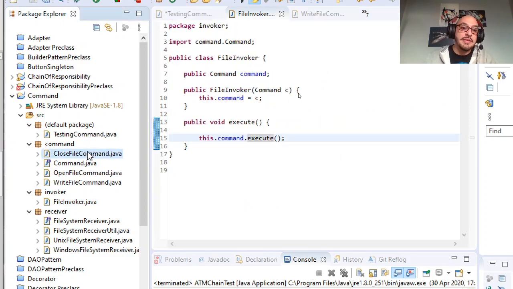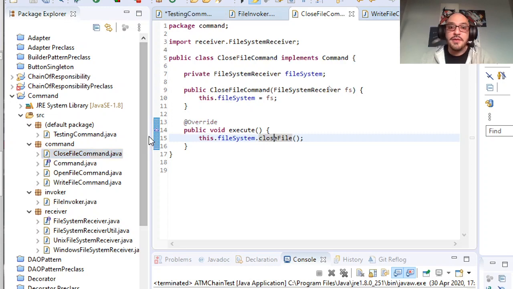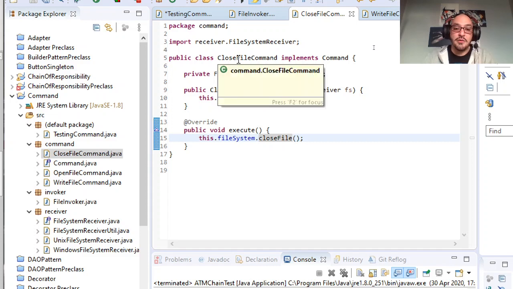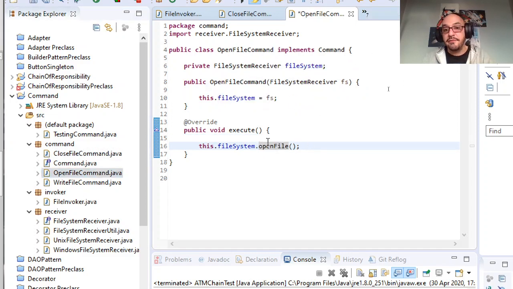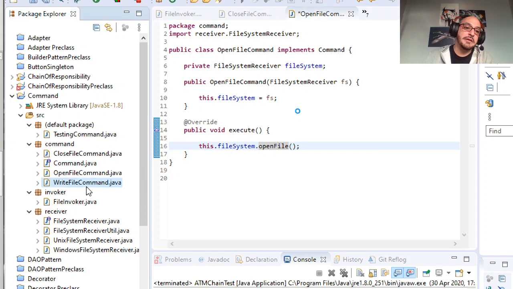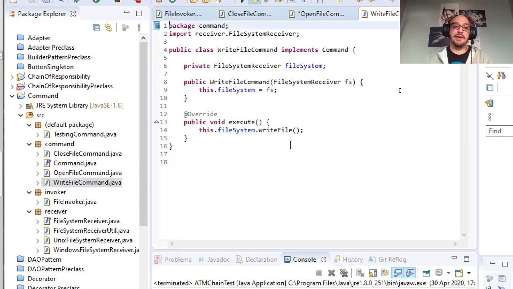And in the command, depending on the command that I'm running, whether it is closing, writing, or opening, that execute method is going to go to the file system and call the corresponding method. So if it is the close command, it's going to call the close file. If it is the open command, it's going to call the open file. And if it is the write command, then it's going to call the write file. Now, the important thing here is that we understand this onion-like structure that is happening here.